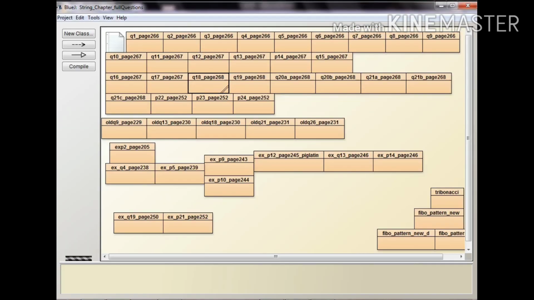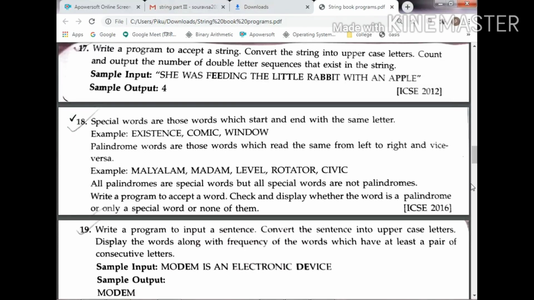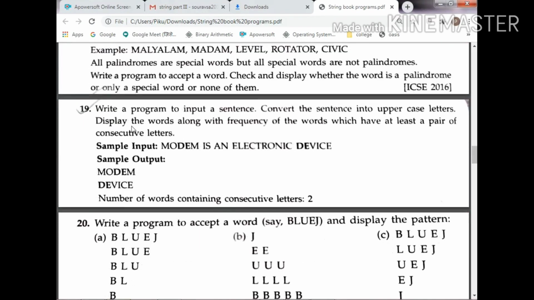So the last program for this video: write a program to input a sentence, convert the sentence into uppercase letters, and display the words along with the frequency of words which have at least a pair of consecutive letters. Example: Modem is an electronic device. Output is modem device. Number of words containing consecutive letters is 2.